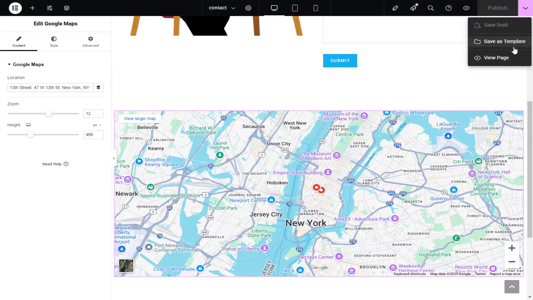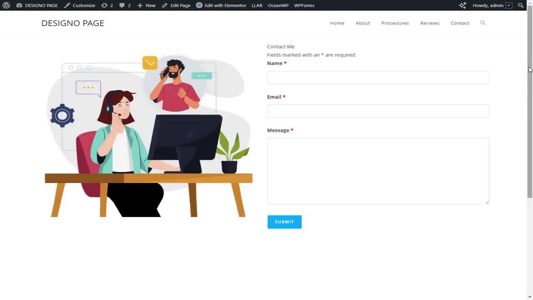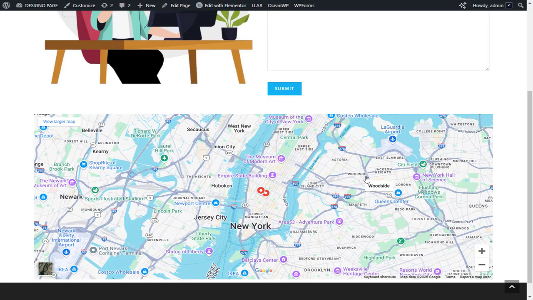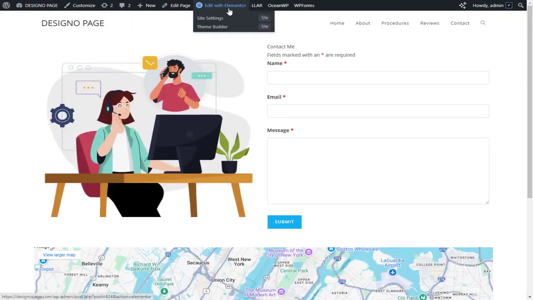You can view the office location map in the browser now. And this is how the location map will look when visit your site. To stretch the map across the screen, you need to edit the container's settings.